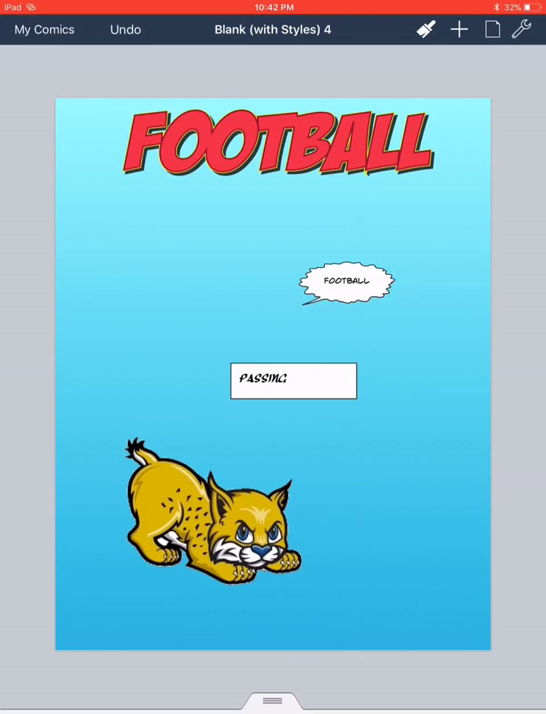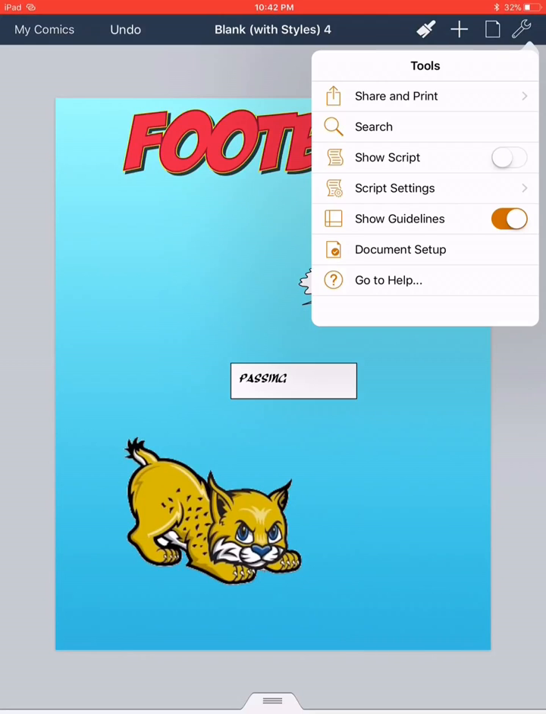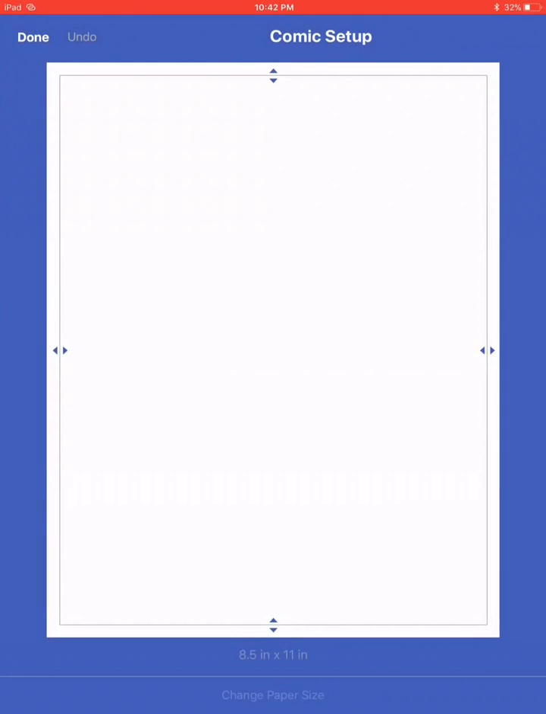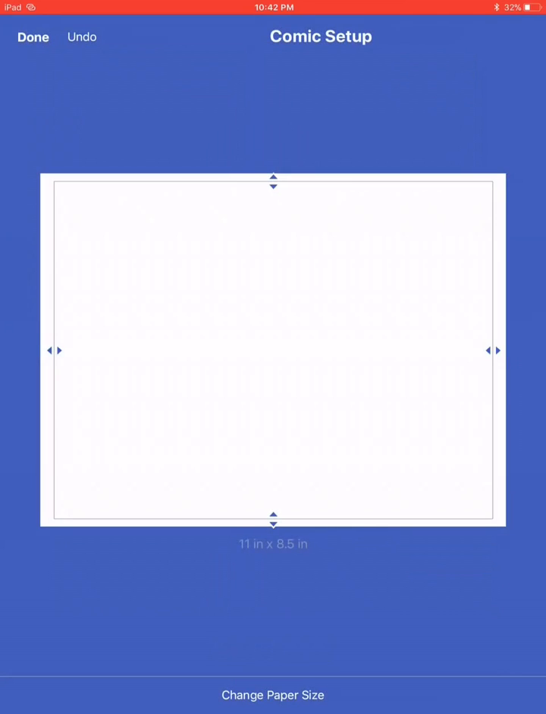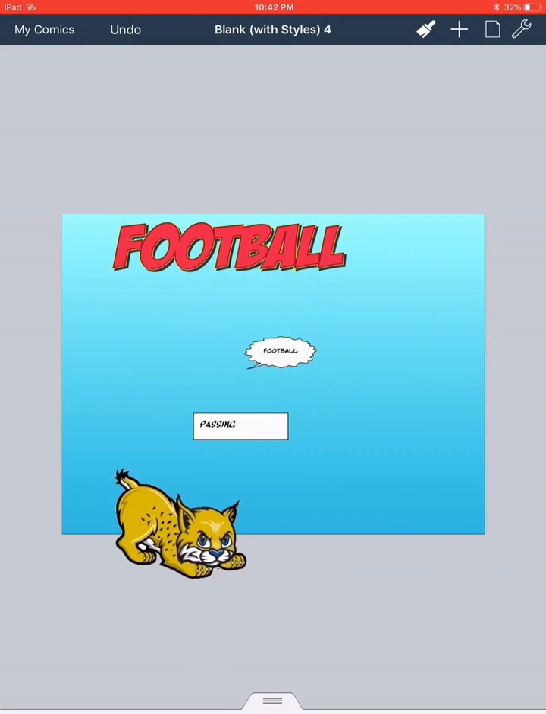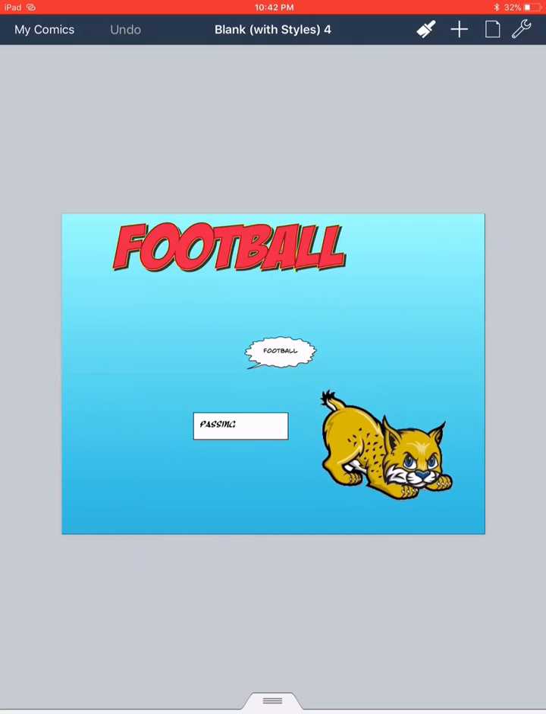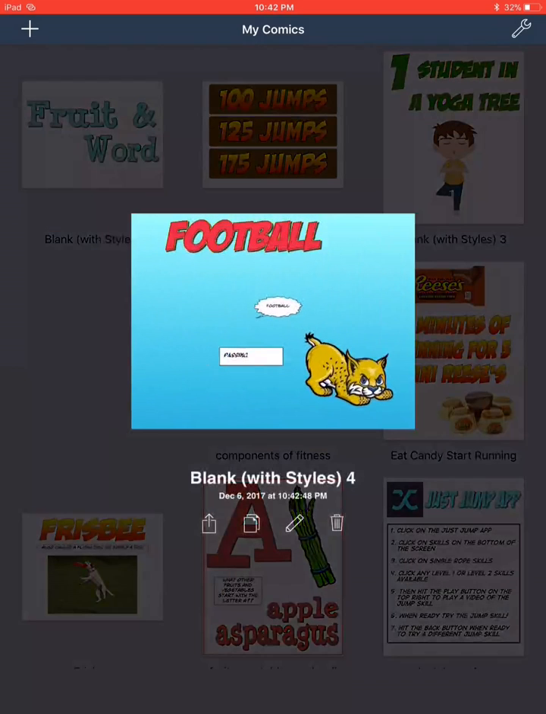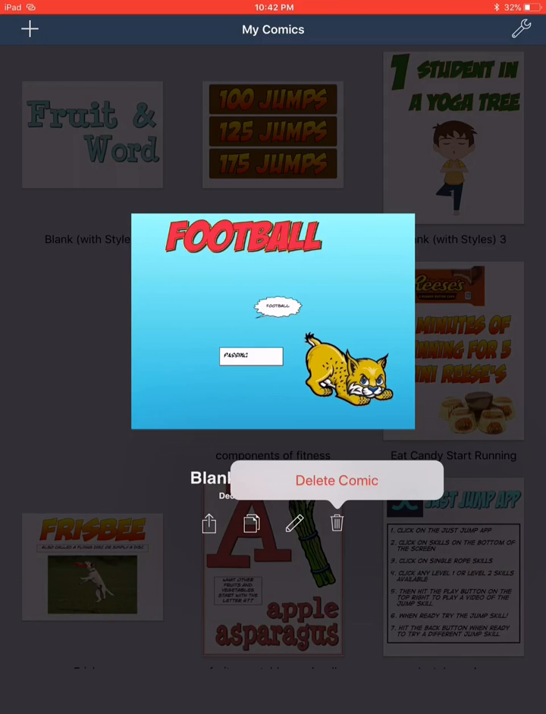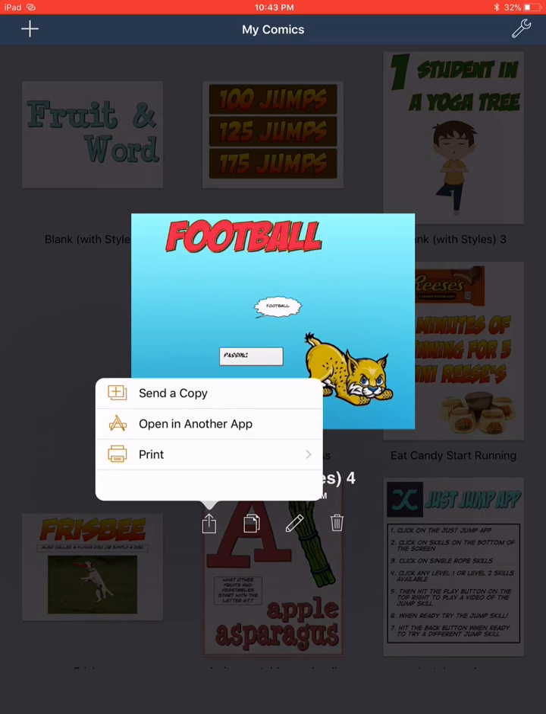So the other cool thing that I realized that you can do is if you hit the wrench in the top right, you can change your paper from portrait to landscape. So change it, hit done, and now my comic is in landscape instead of portrait. So if I'm done, I'm going to hit my comics. Saves it right there to my comics. If you want to edit it again, you click on it and hit the pencil. If you want to delete it, you just hit the little trash can. And if you want to share it, you hit the box with the arrow.